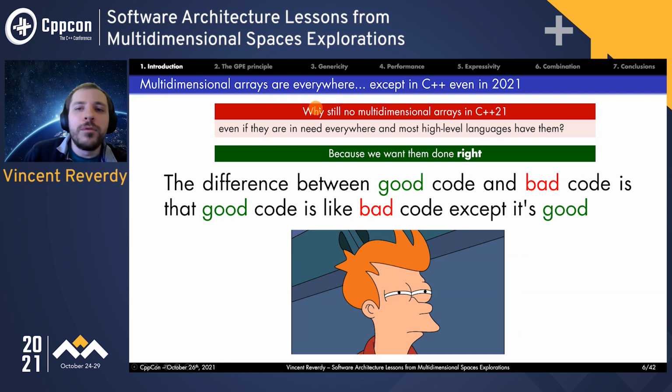So one question that arises is why there is still no multidimensional arrays in C++20, even if they are needed everywhere, and most high-level languages have them. If you are talking of Python, for example, Python has multiple libraries dealing with multidimensional arrays, and it's very practical to deal with. And in C++, we still have nothing. The reason for that is that we want them done right. And the whole talk will be on what doing something right means in this context.